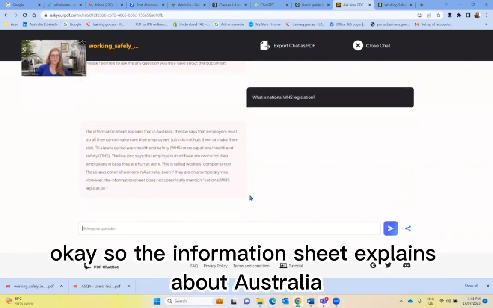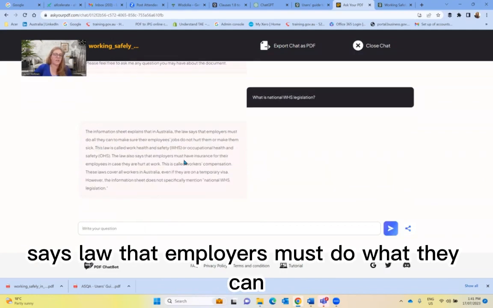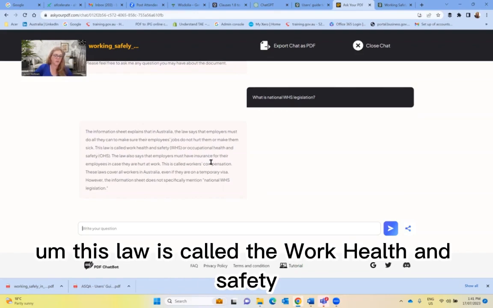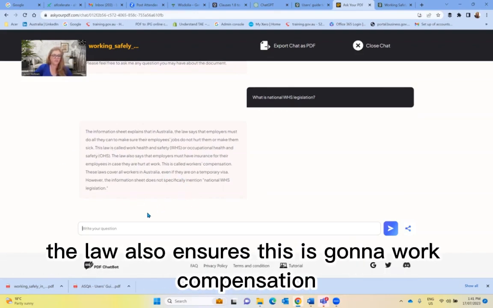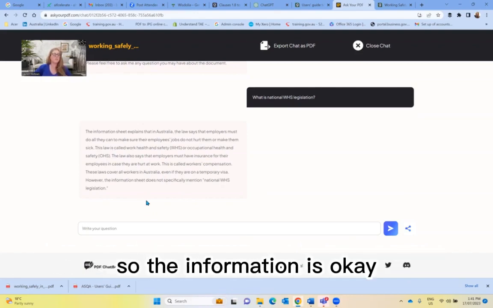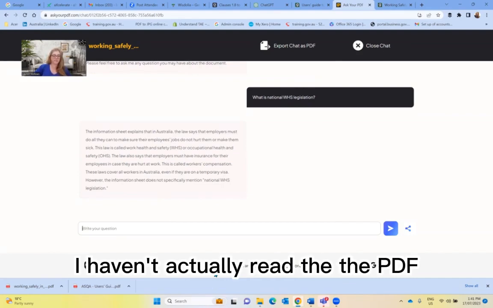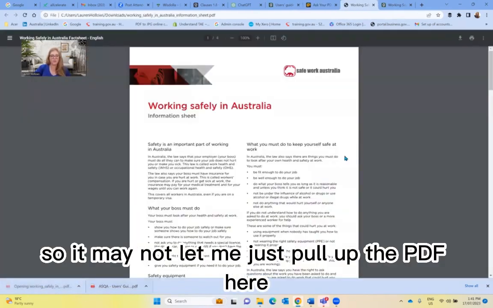Okay, so the information sheet explains about Australia. It says the law is that employers must do what they can to ensure that employees are not hurt. This law is called Work Health and Safety or Occupational Health and Safety. The law also ensures workers' compensation. So the information is okay. I haven't actually read the PDF, so let me just pull up the PDF here.